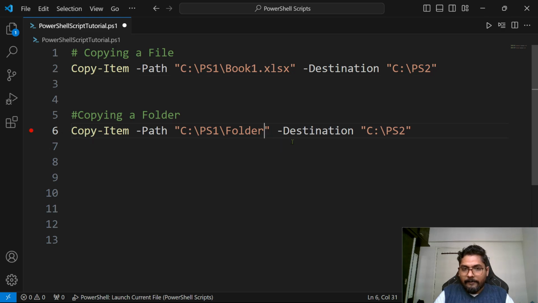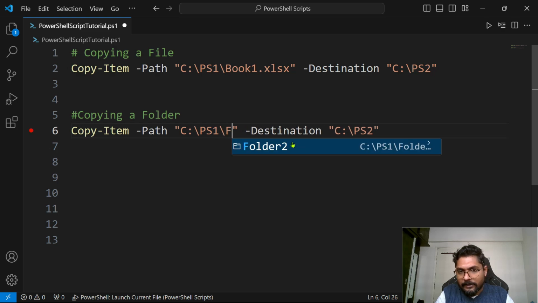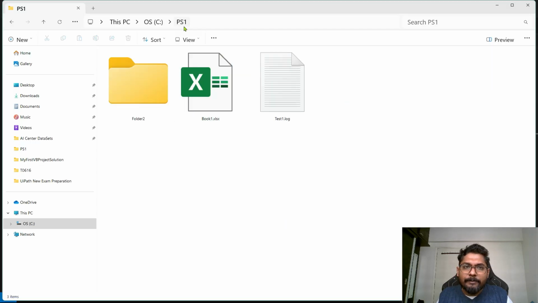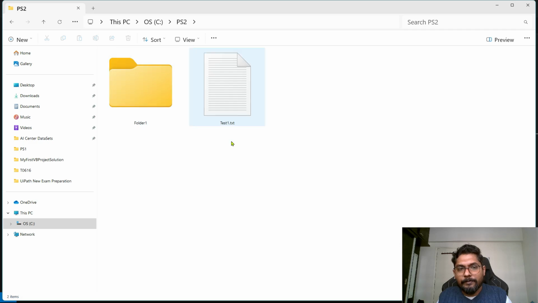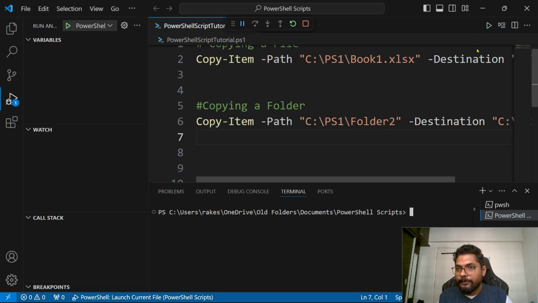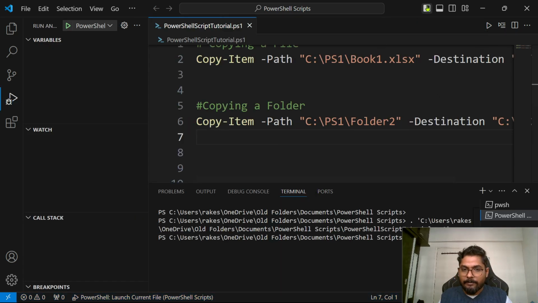Similar way, folder 1 last time we have moved it. So let's see what folder I have, folder 2. So let's have a look. So in the PS1, I have a folder 2 and a book 1. So this folder 2, I want to copy it to PS2. Okay, so fine, everything looks good. Let me execute this and let's see what happens.